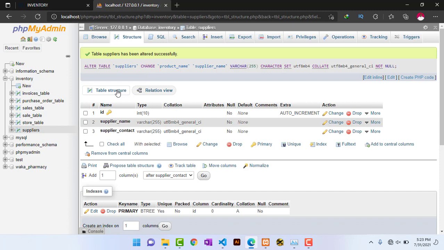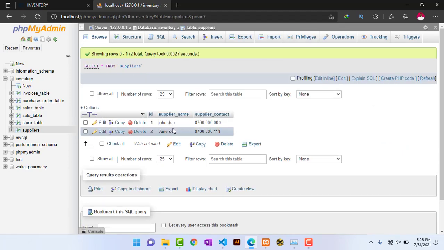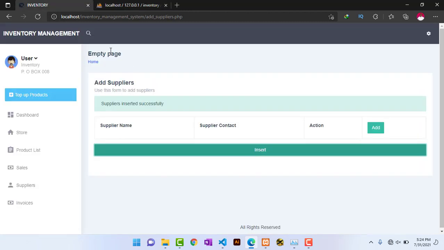So now we try to refresh this. Yeah, and as you can see, now we are having the data, John Doe and the supplier contact, and Jane Doe and the contact there. So that is working successfully.